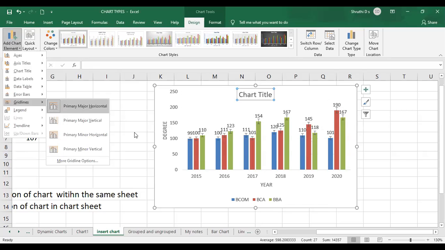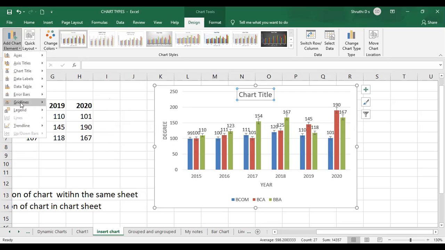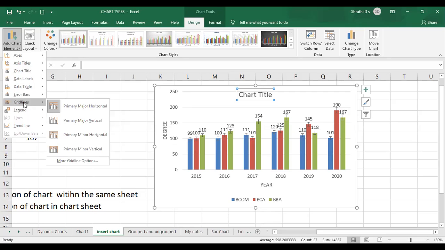What exactly is that? Error bar means what is the delay. See here, this is 100 and I have the value as 99. How far is it from the next value? That particular target it is going to show you. So these are the lines which are called error lines. Now the next one is grid lines, as I already mentioned.